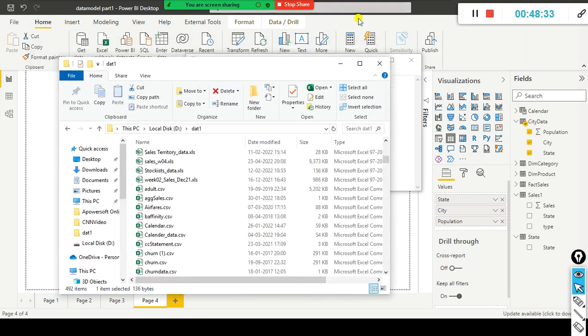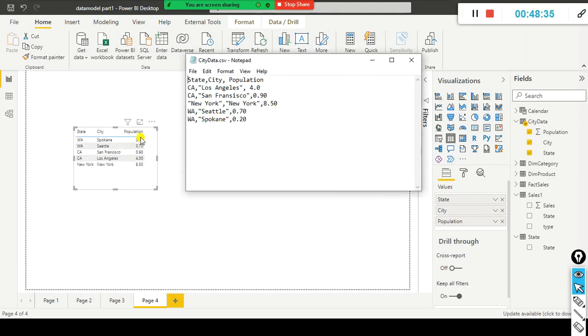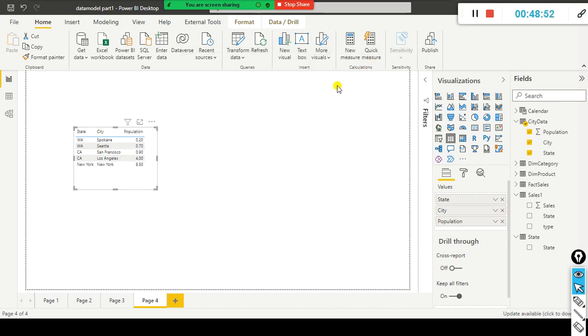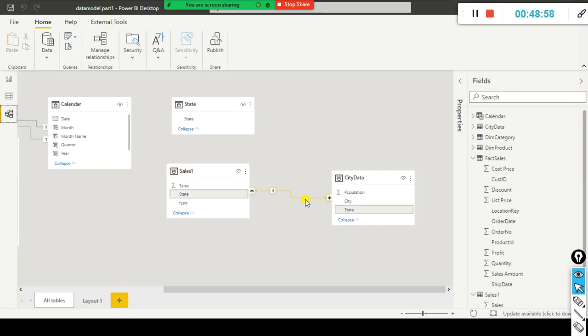Let us just cross verify this because testing is very much important. And CA, we can see two records, Los Angeles 4.0 and 9.0, correct. But the order is different. WA, Washington, Seattle and Spokane 0.70, it's correctly showing that, right? So it is doing the filtering here.